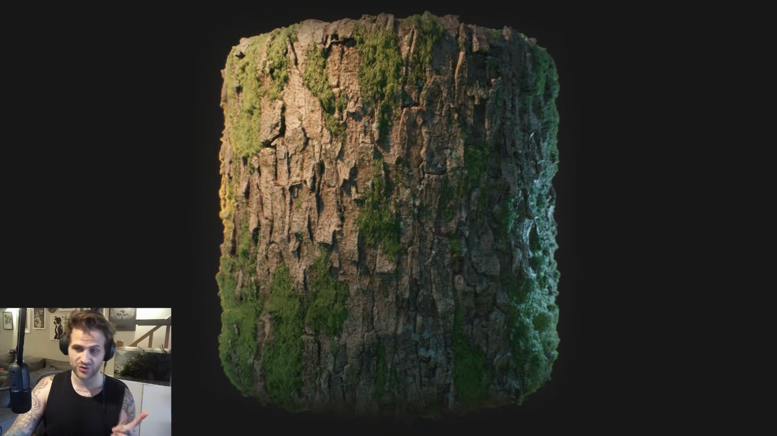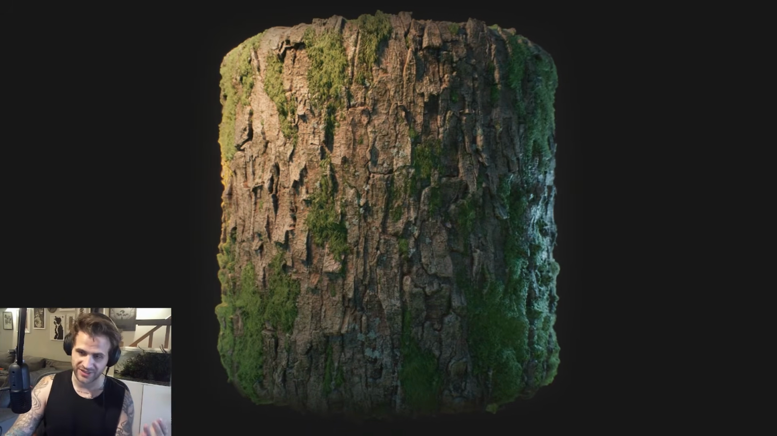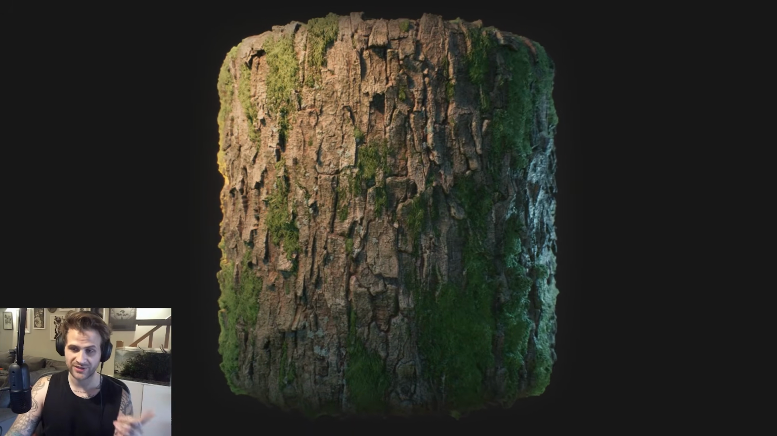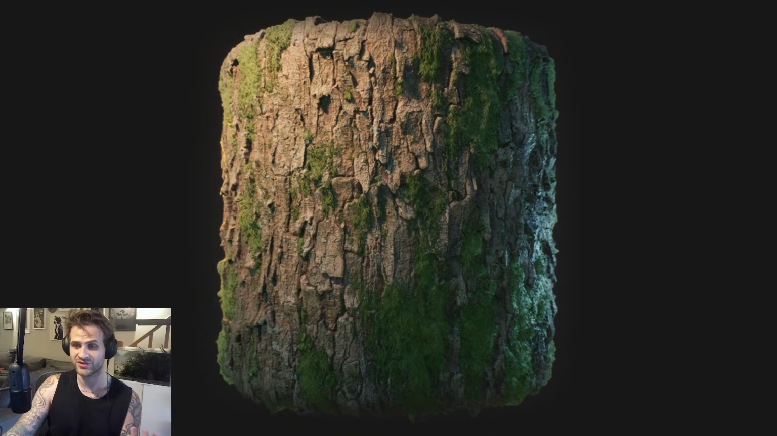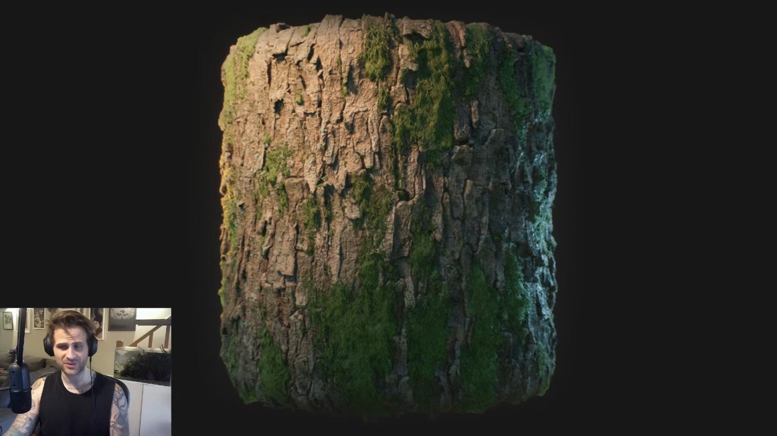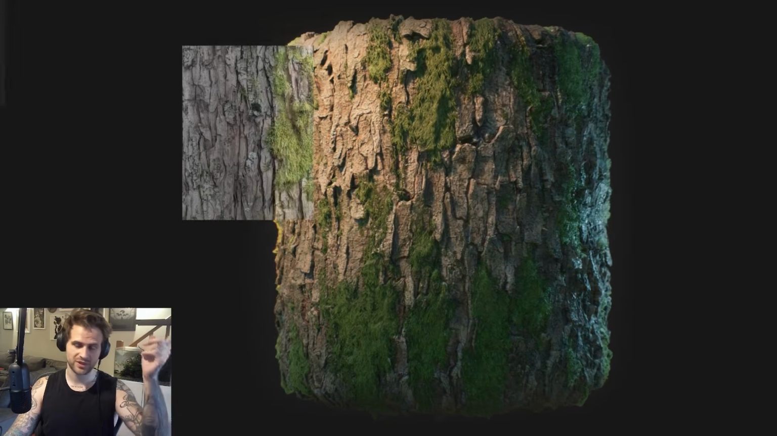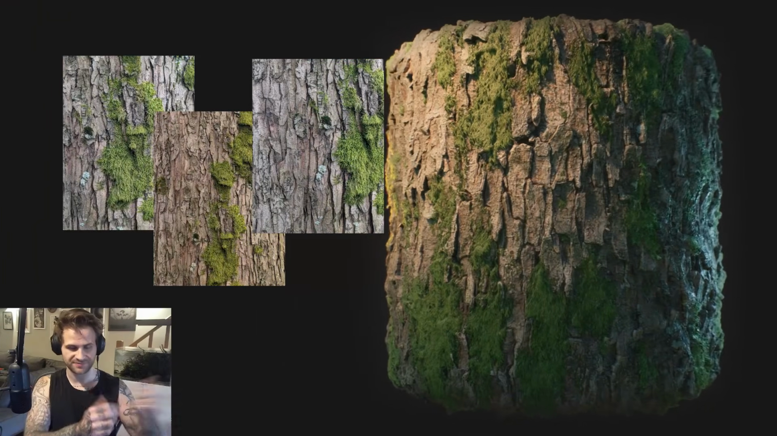I actually saw this tree for real outside, so I do go outside occasionally, and really like the look of this bark and thought it'd be really fun to make a texture out of it. Something that happens to me a lot, actually. So I took these photos and brought them in and we built this bark.